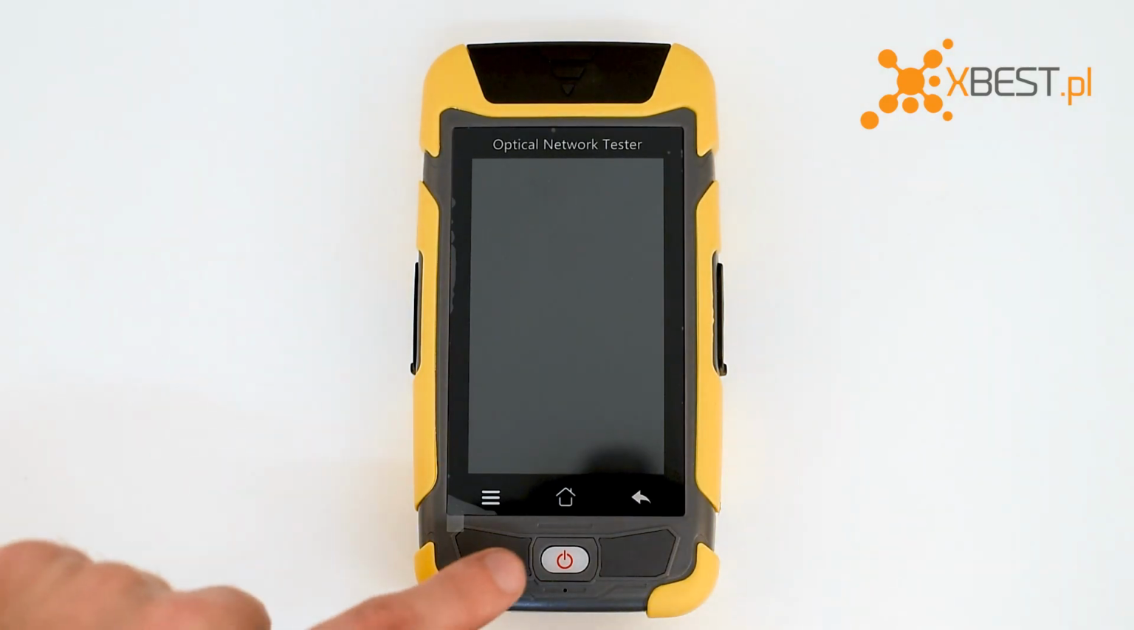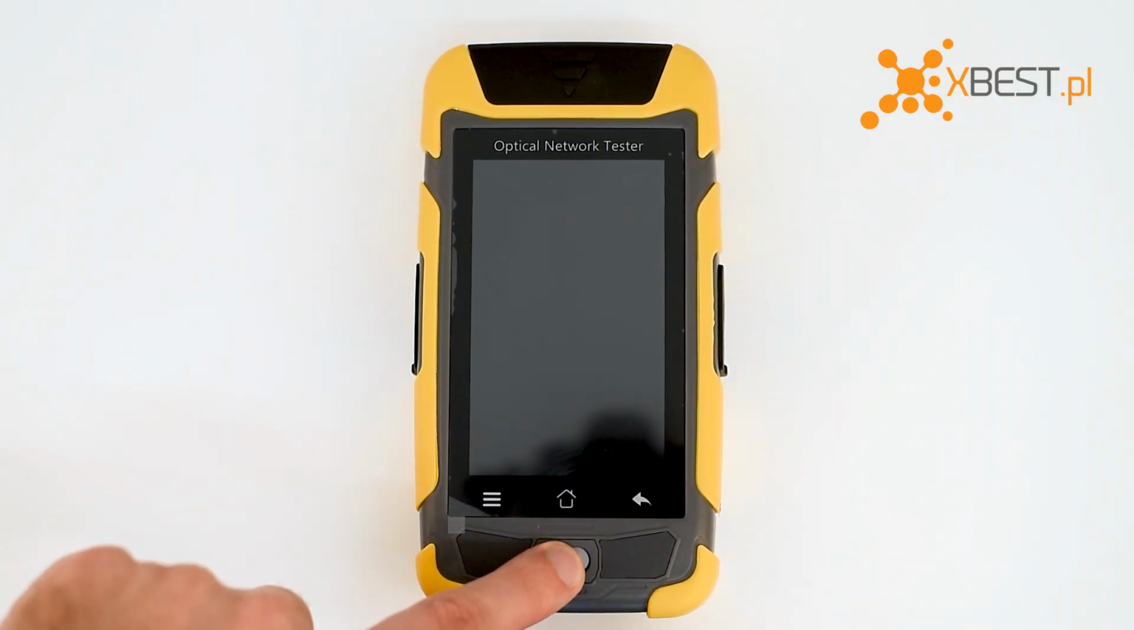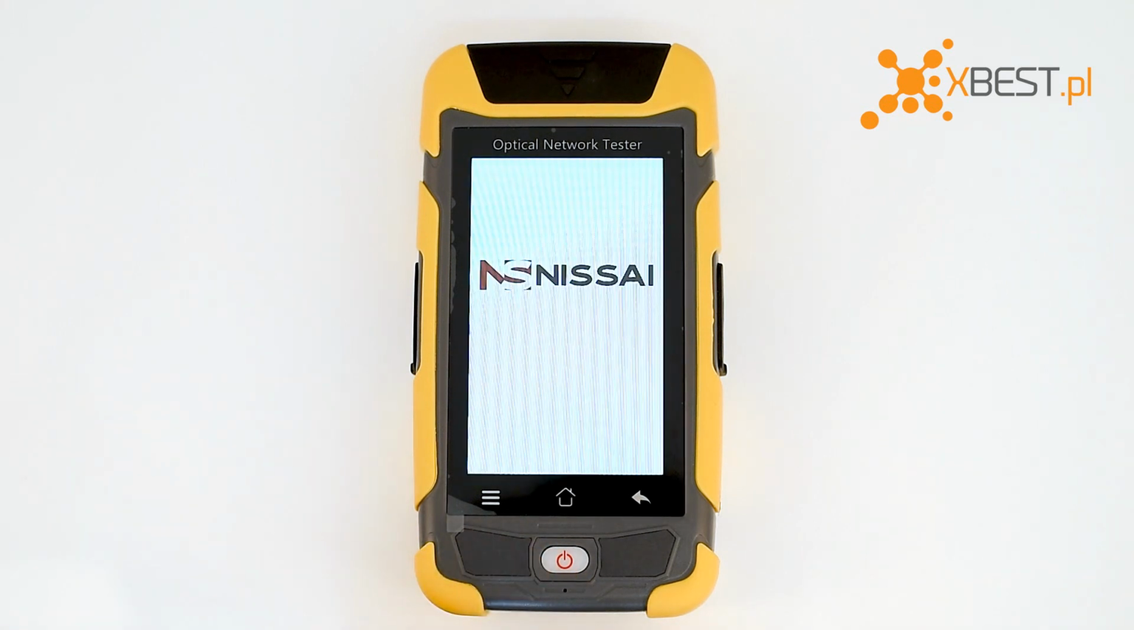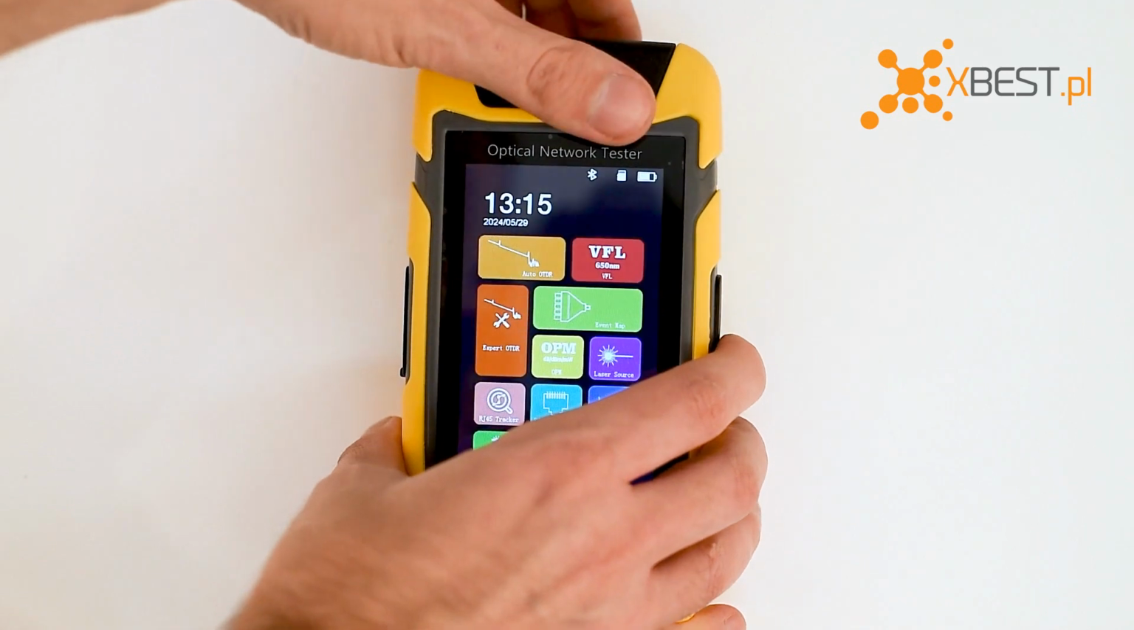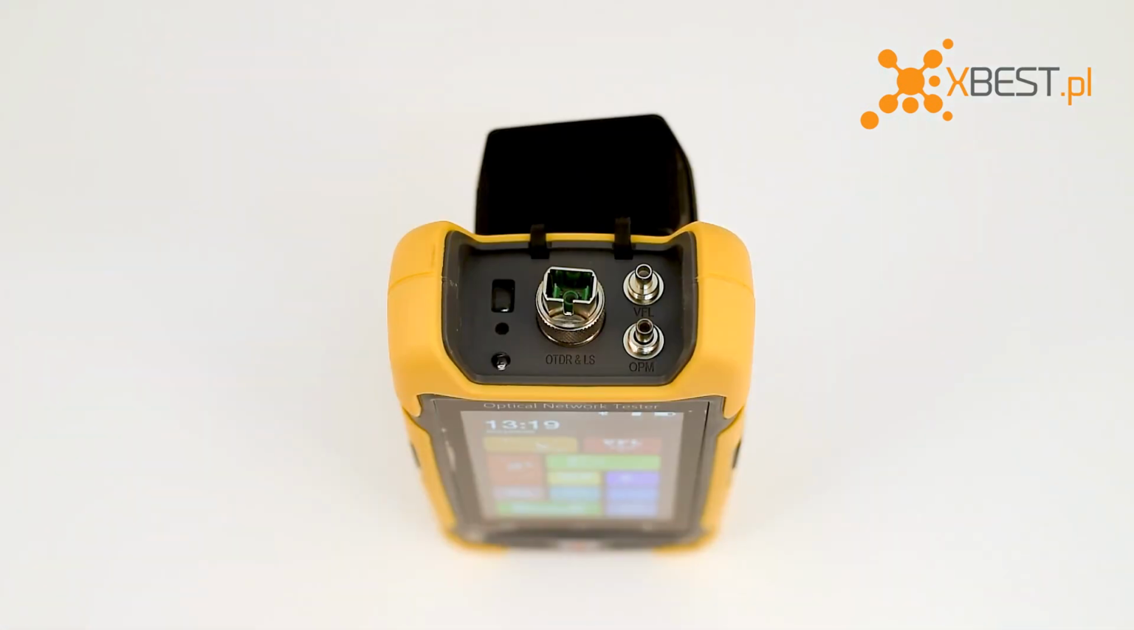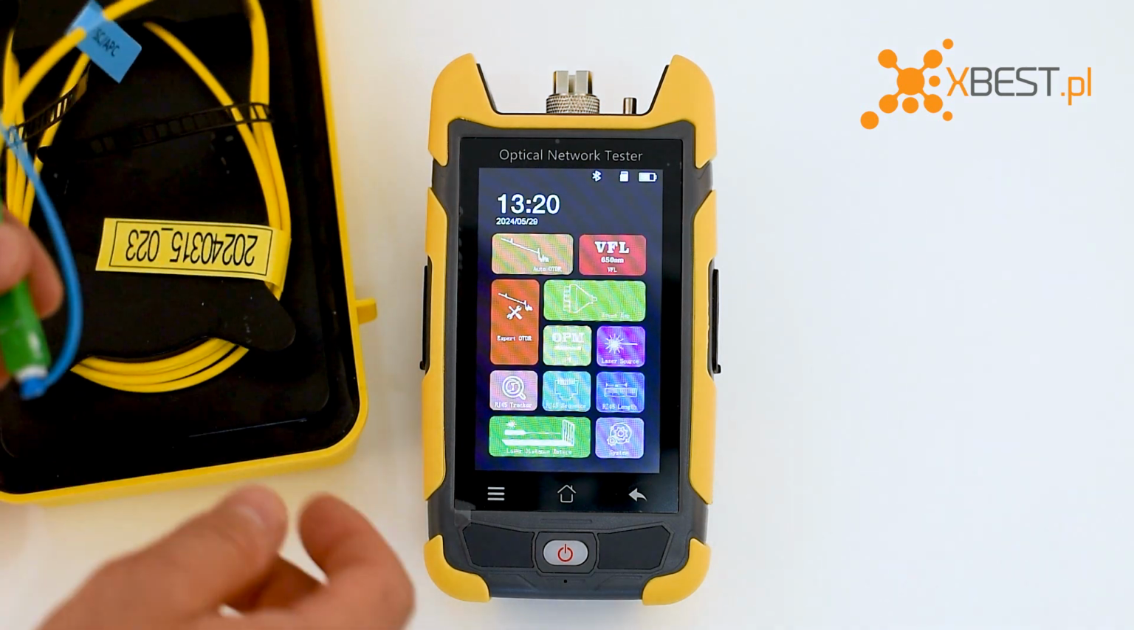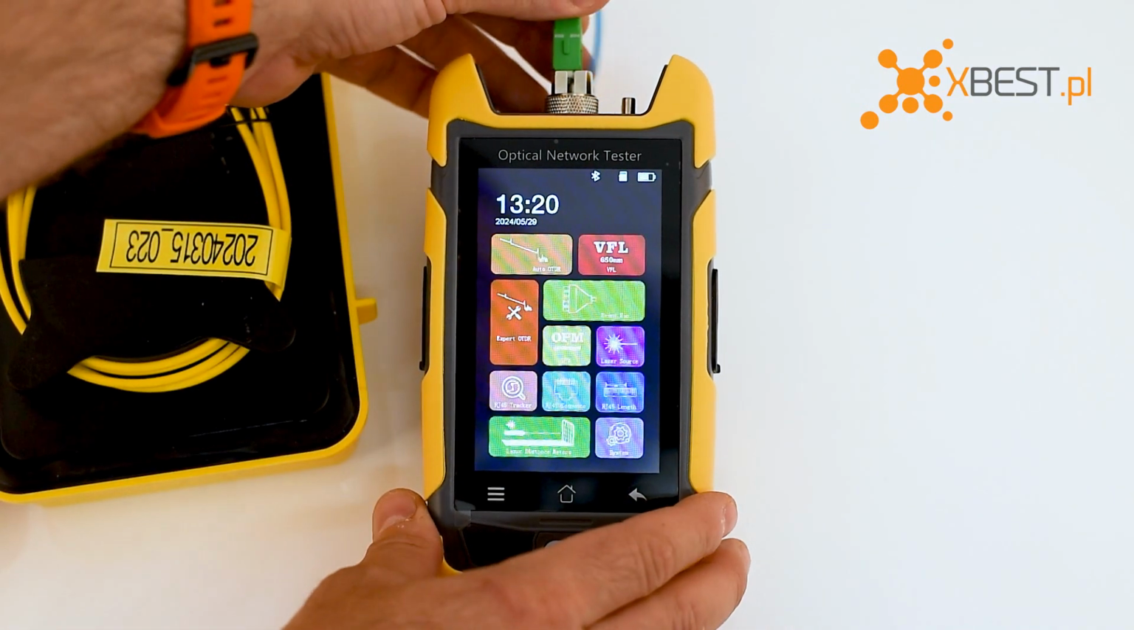Turn on the device by clicking the power button. Next, remove the cover on the upper part of the device, exposing the optical port. Insert a launch box connector to the port.